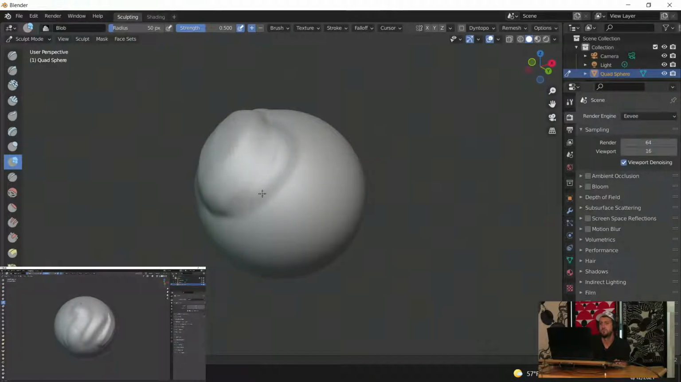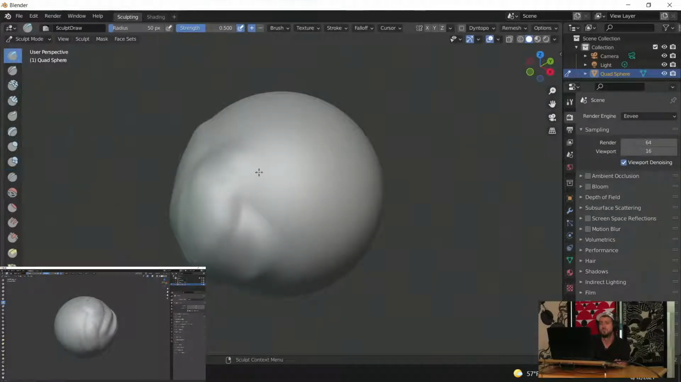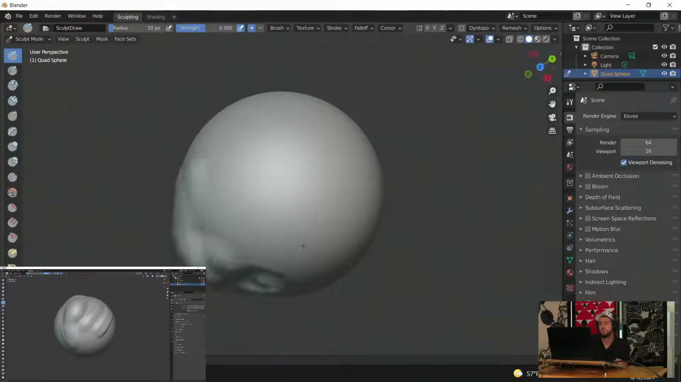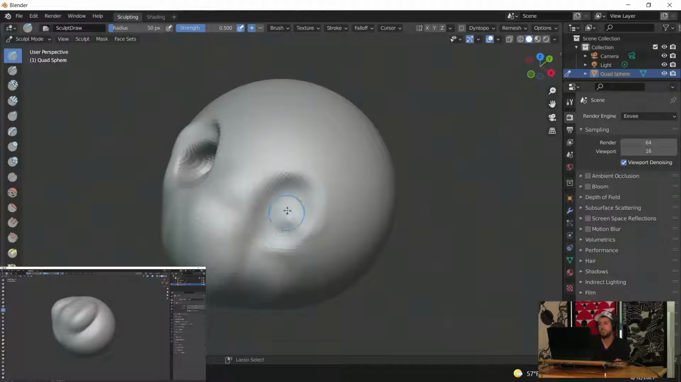And of course, most of the time you'd want to use a tablet for this stuff, particularly because of the pressure sensitivity that you get with a tablet pen. It really helps. For sure, that makes sense.